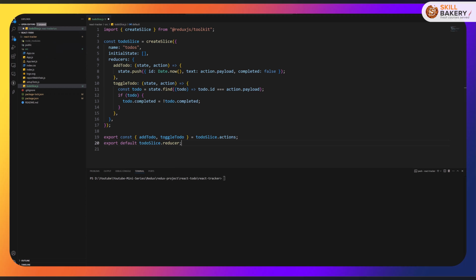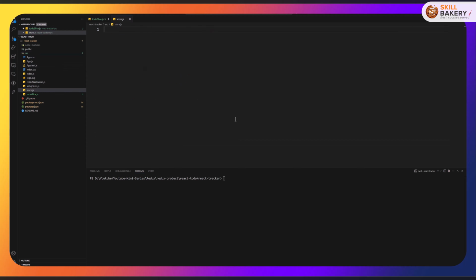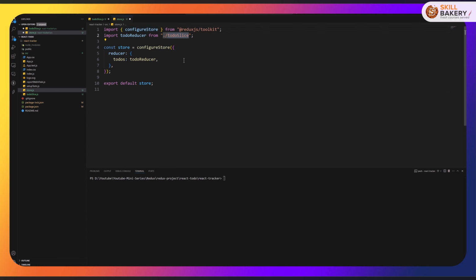Now let's go ahead and create the store.js file, which will store all the application state in a central place. So here inside the src directory we will be creating the store.js file, and inside this file we are using configureStore from RTK to create the Redux store, and then we have todoReducer under todos, meaning state.todos holds the to-do list. Finally, we are exporting the store so it can be provided to the React application.